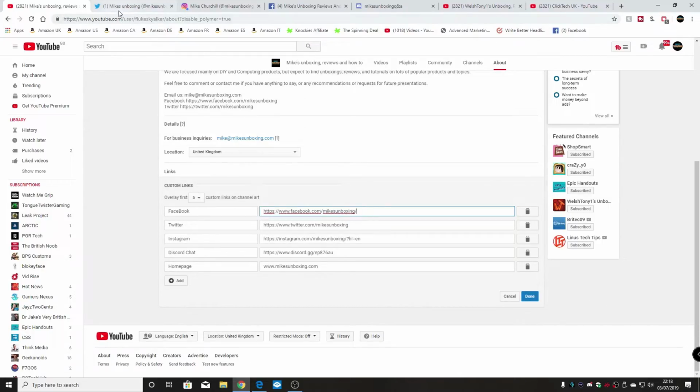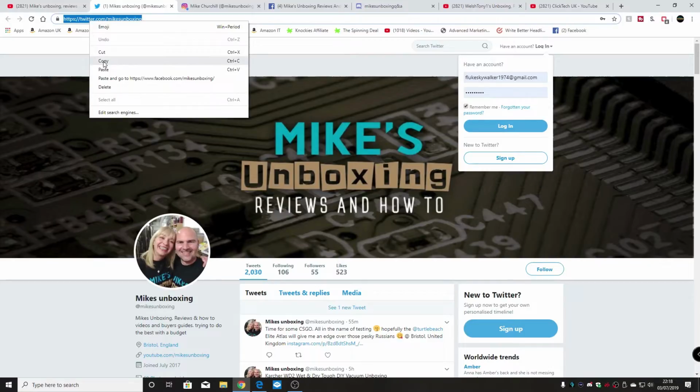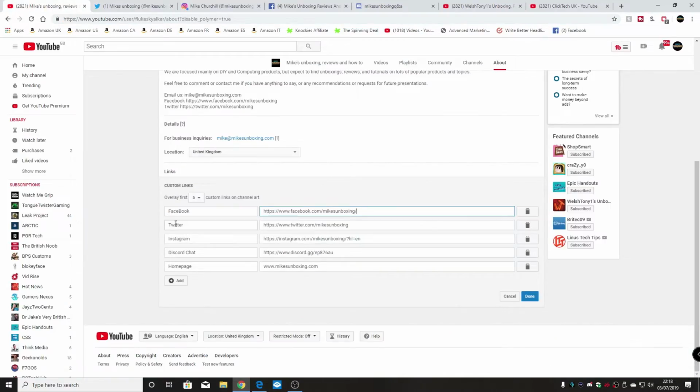So for Twitter, again, same sort of deal. Go to your Twitter page, highlight the text, right click, copy, go back in, and type in what the link is. For Twitter, you must have something in this box. If you leave it blank, it will throw up an error, so make sure you put it in there. And then, in the URL box, Control V or right click and paste, and that will add your links. Obviously you can do this for as many links as you like.